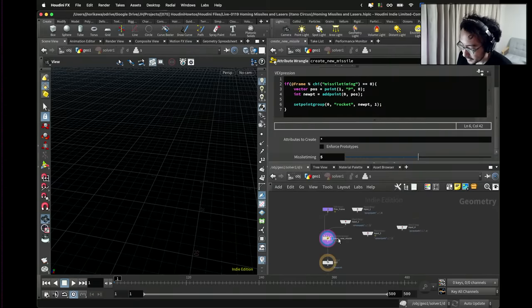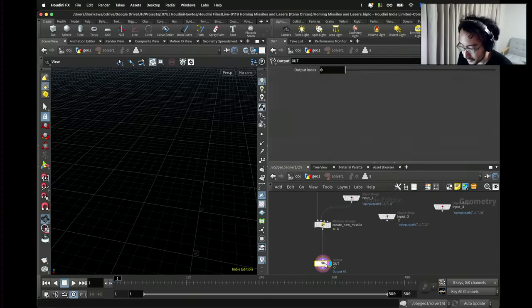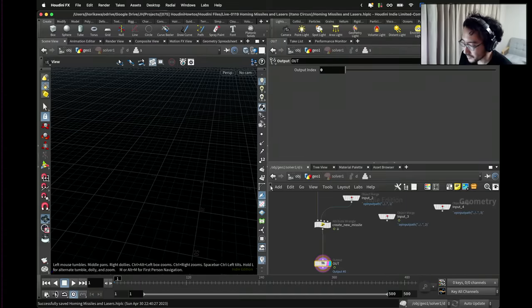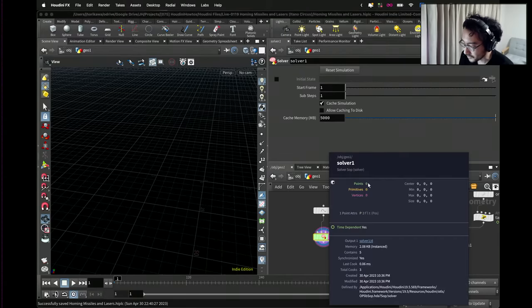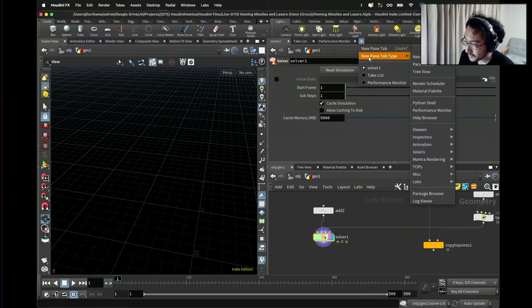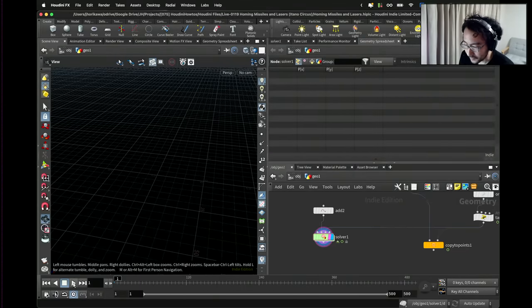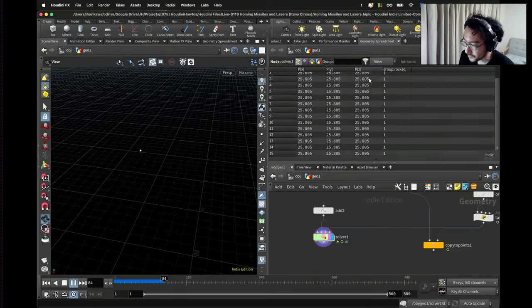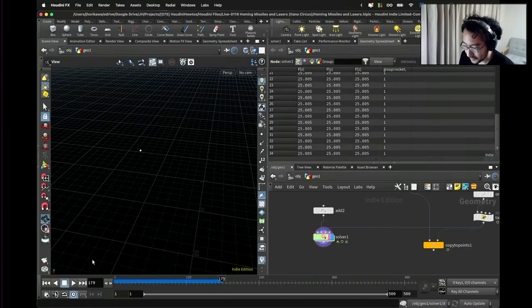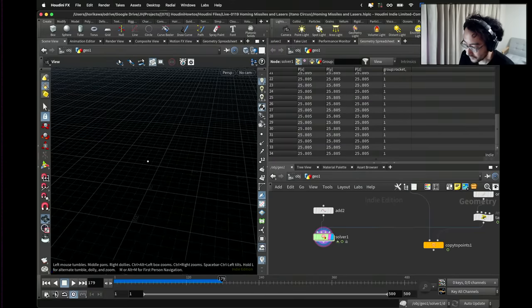Okay, so let's check. Currently the point is going to be created on the initial positions, but it's not going to move at all. So we just need to check here if new points have been created. Let's check the geometry spreadsheet and run the code. Okay, so the new point's been created every 5 frames. Looks good. But nothing is moving yet, so we need to fix that.